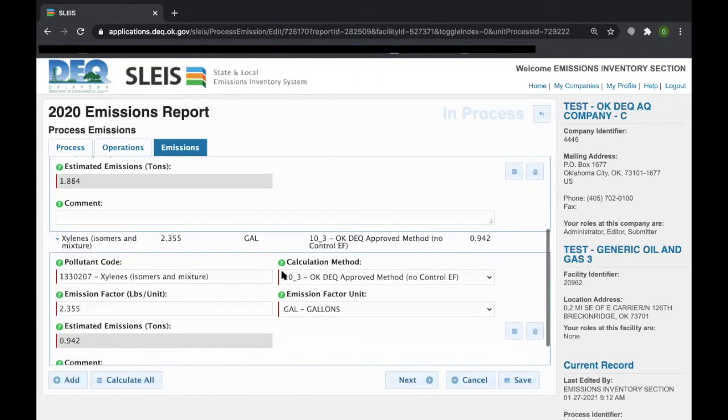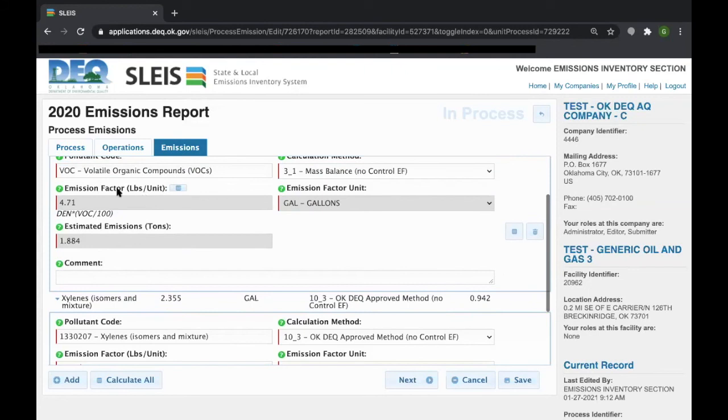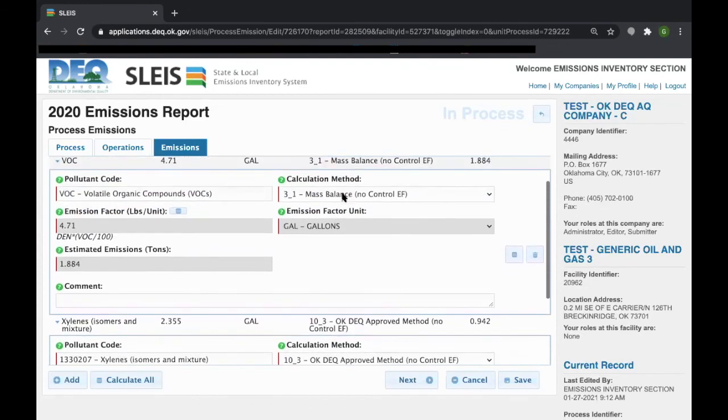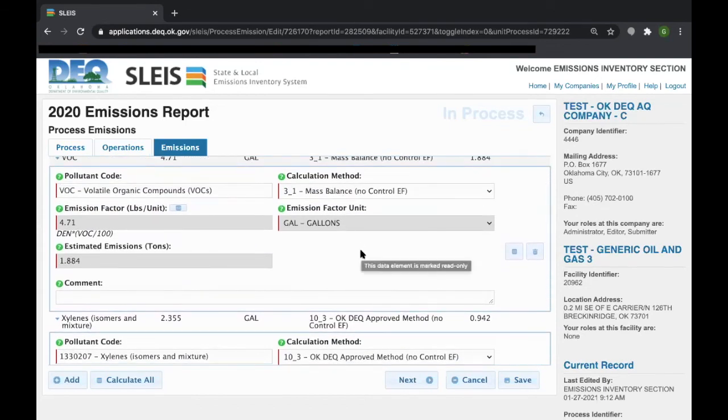Notice this time we are using the DEQ approved method as our calculation method. In order to use the DEQ approved method, as it suggests, you need to get DEQ's approval. So in this example, we're going to assume that we did get DEQ's approval, that we submitted some form of data to DEQ showing that yes, the xylenes are indeed 50% of the VOCs. So notice the difference in how these boxes look. The emission factor unit and estimated emissions are all grayed out, because SLEIS is able to get that data for us.